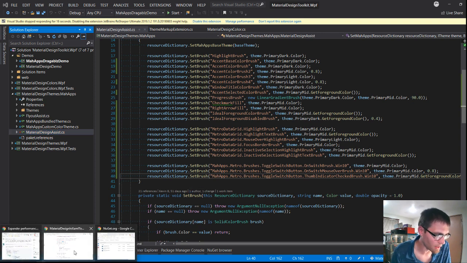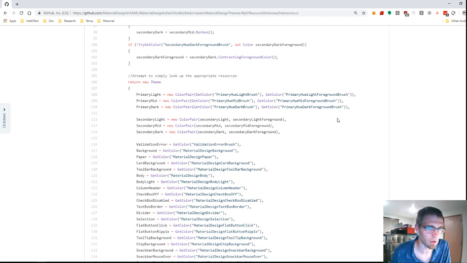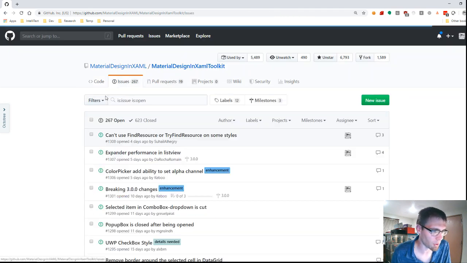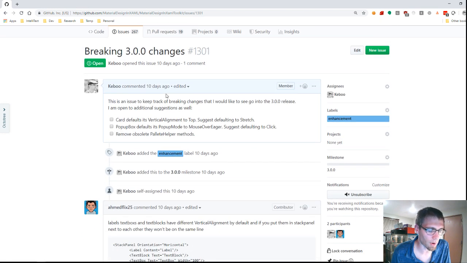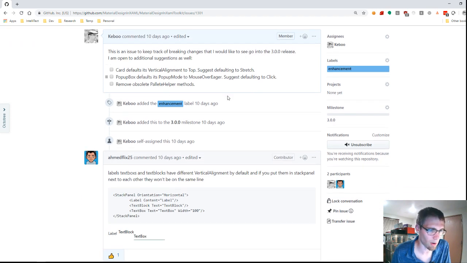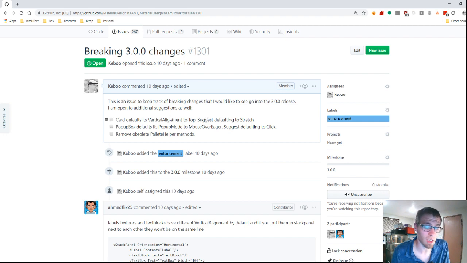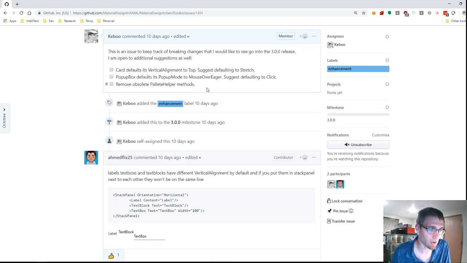For those who are interested, and I will point this issue out because I would like feedback from people. I haven't posted or made a big fuss about it yet because it's still a ways out. But if there are breaking level changes or other issues people want to link to for stuff to change, please comment on here in these breaking 3.0 changes. So there's several things that have been kind of common pain points, like the card defaulting its vertical alignment to top.